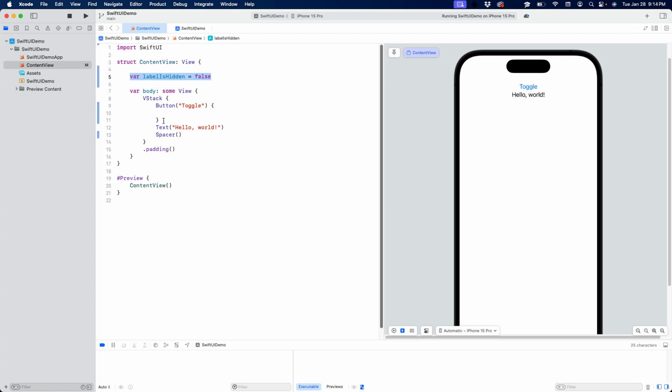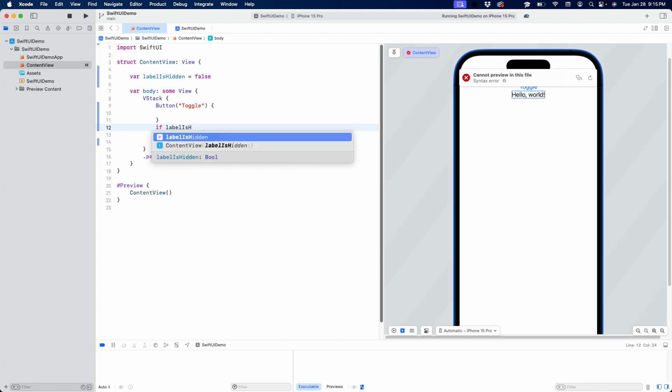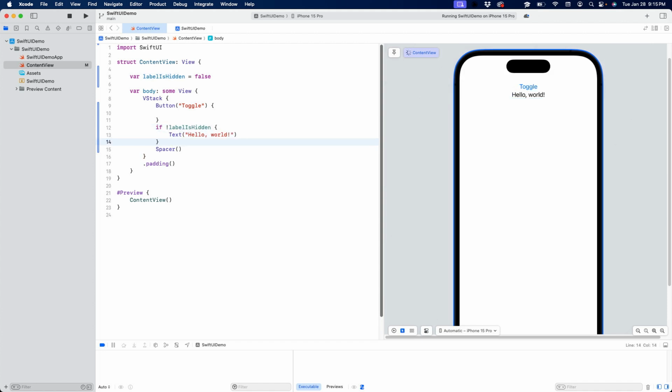So let's add some logic here to the text field. So if label is not hidden, I guess maybe I could have picked label is showing, maybe a little bit simpler. So if the label is not hidden, yeah, let's just do that. Is showing label, just to keep things a little bit simpler here. So if is showing label, then our text field should be showing.